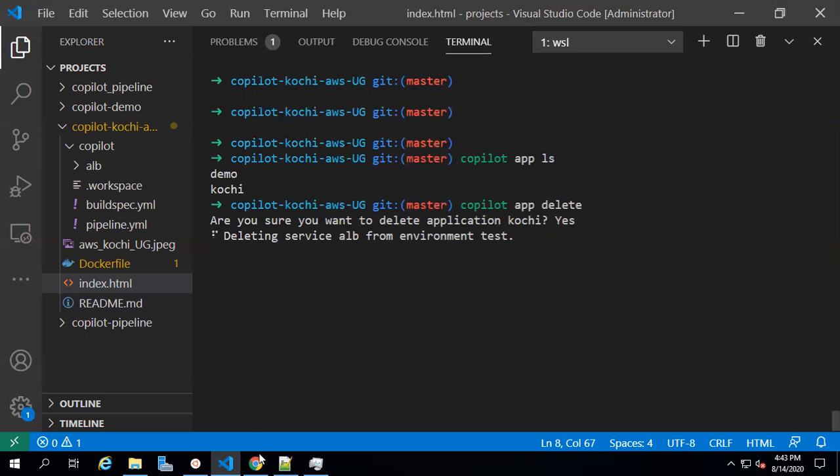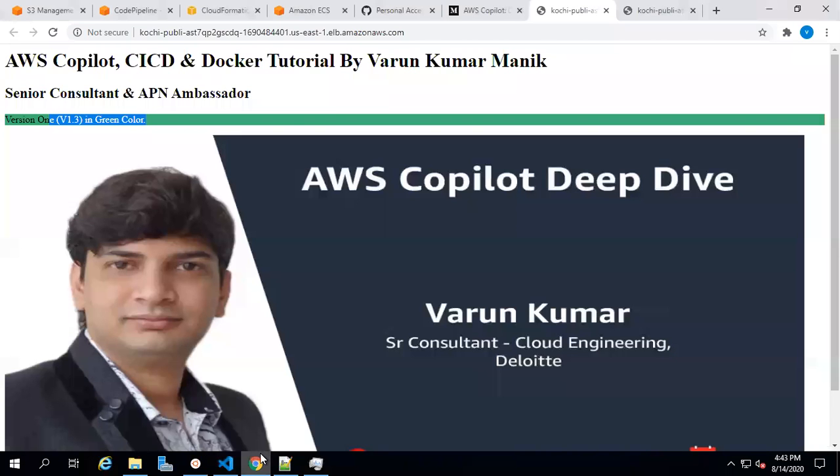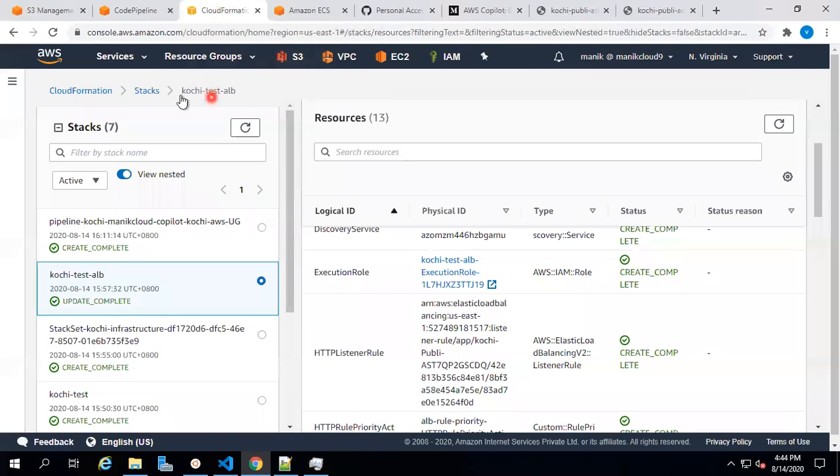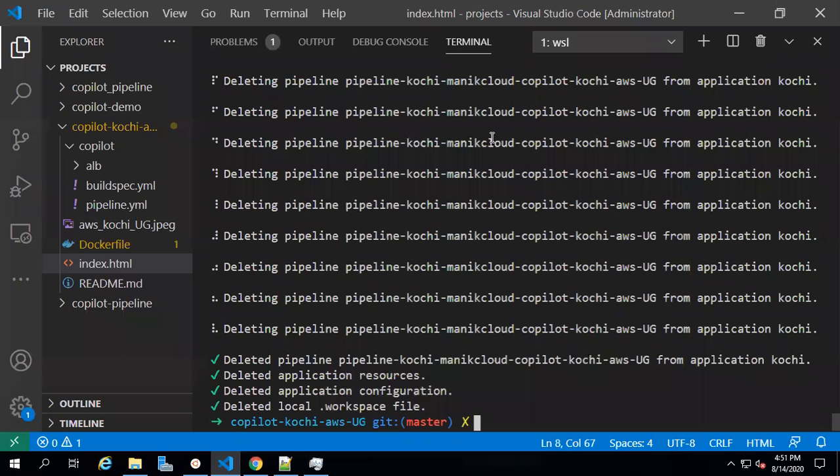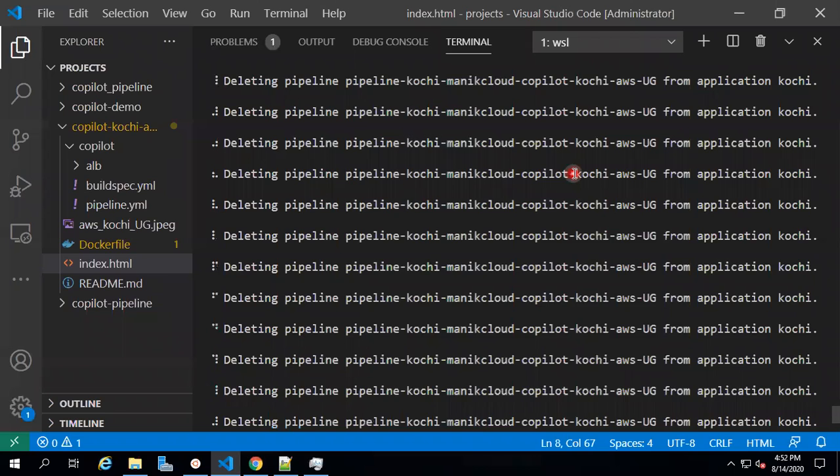And inside CloudFormation, if you check it out, you can see delete in progress. So let me pause the video over here, and once it is completed, I'll get back to you. It again takes almost 4 to 5 minutes to delete all the resources. So let's see what things have been deleted.